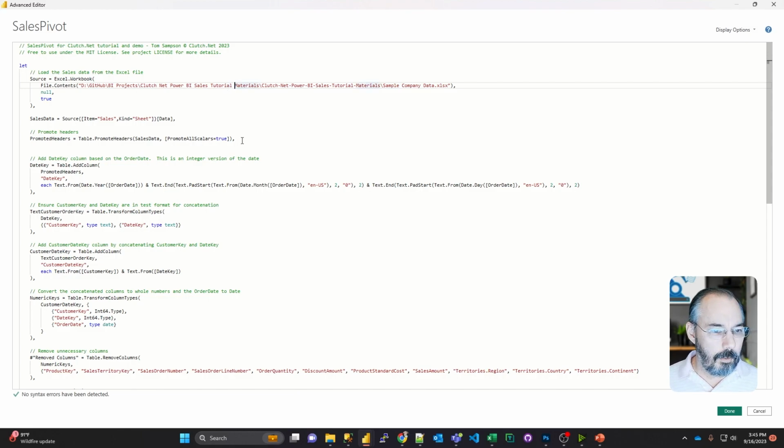We're then going to do our standard promote headers. And the next thing we're going to do is we need to add a date key column based on the order date. So in other words, for all of your date and time keys as a senior analyst, you should be taking these dates and times and converting them into an integer format wherever possible. Same goes for really any key field. If possible, you want to get those into integer format.